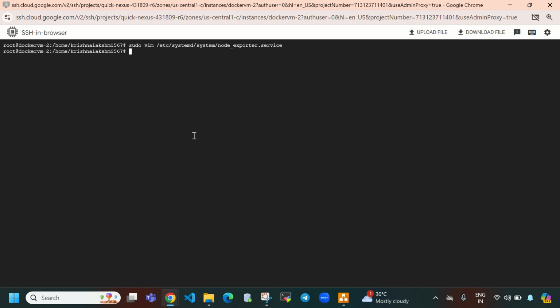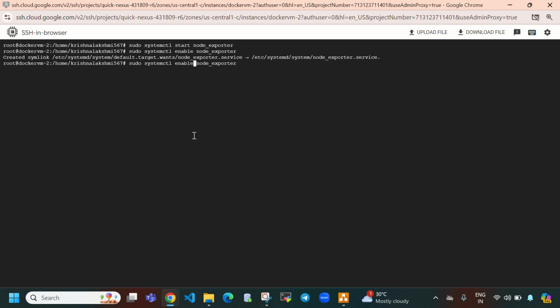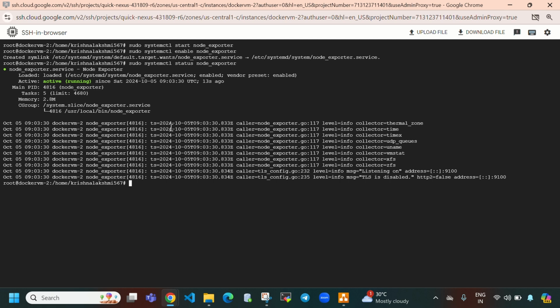So now let's do sudo systemctl daemon-reload and sudo systemctl start node exporter. So here I'm going to enable this node exporter and I'm going to see the status of my node exporter. So here you can see my node exporter is active and running and it is in enabled state.